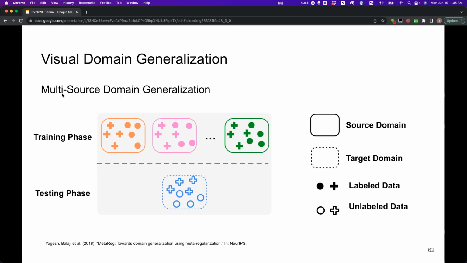For multiple source domain generalization, during the training phase, we have multiple labeled source domains, like the orange source domain, pink source domain, and green source domain. And during the testing phase, we use the model learned from the multiple source domains, and hopefully this model can generalize to the target domain.